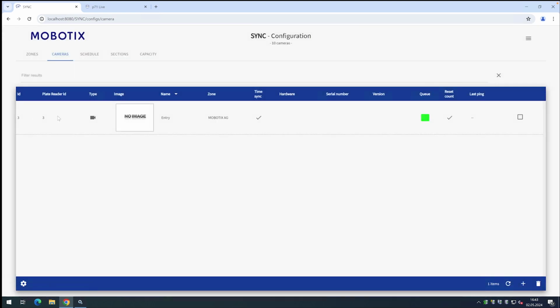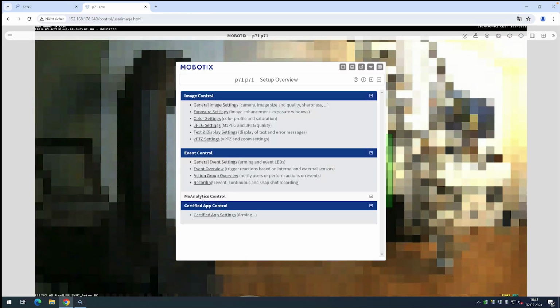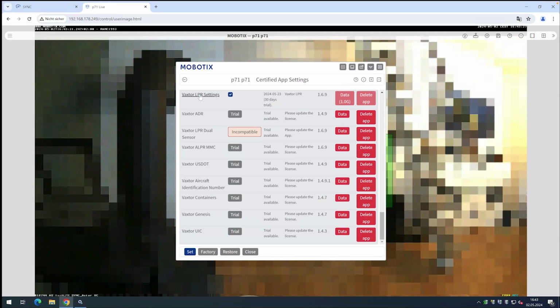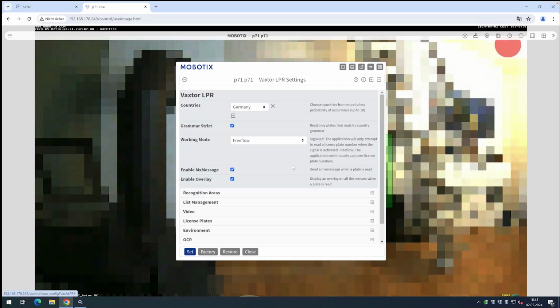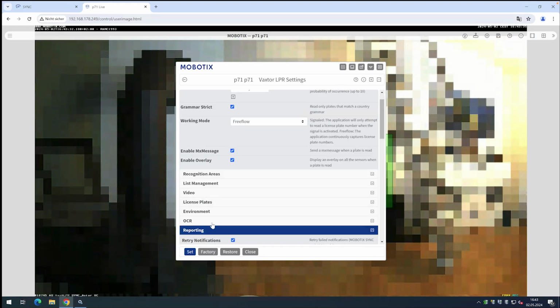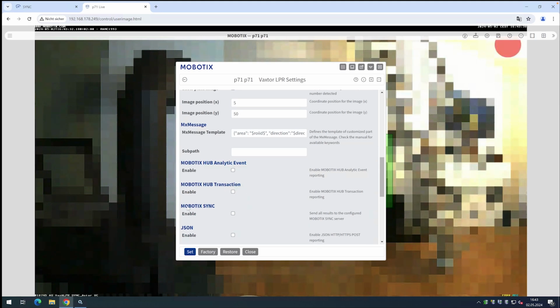And now we have the camera added, but it's not synchronized with the camera. So first of all, we would switch to the camera. Go into setup menu, certified app settings. Switch into my activated Vector LPR app, and go to the reporting interfaces. Here we have the reporting interface MOBOTIX Sync.